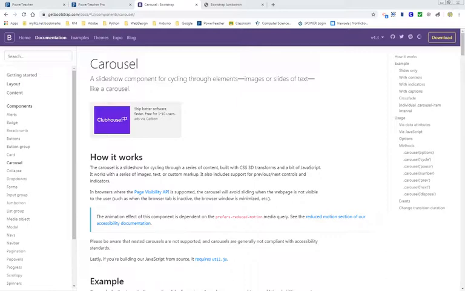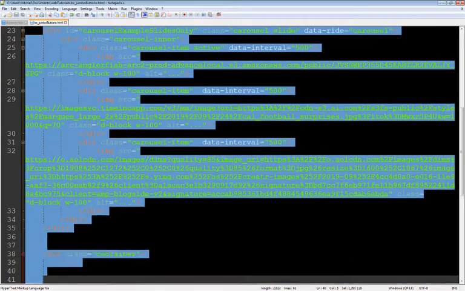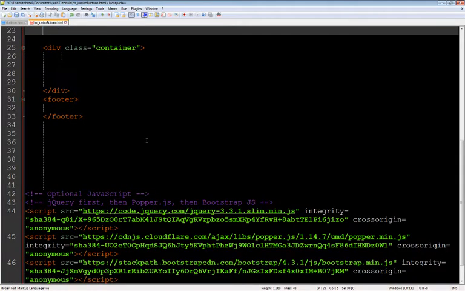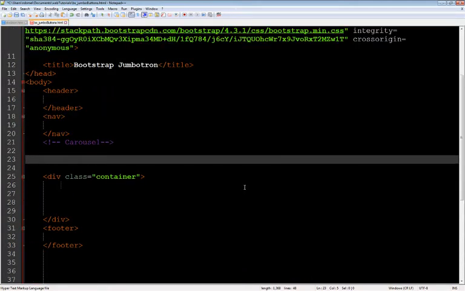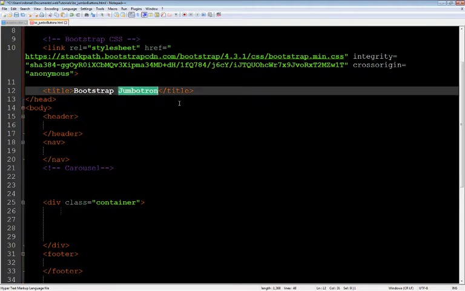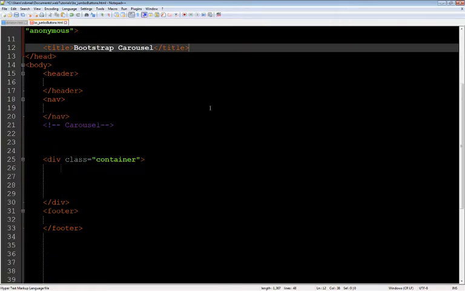So let's go ahead. I actually already have an example in here. I'm just going to get rid of that real quick so we can start fresh. But I already have our page divided. I have what was the Jumbotron page, which we'll now go ahead and make the carousel page. And we'll go ahead and get started.